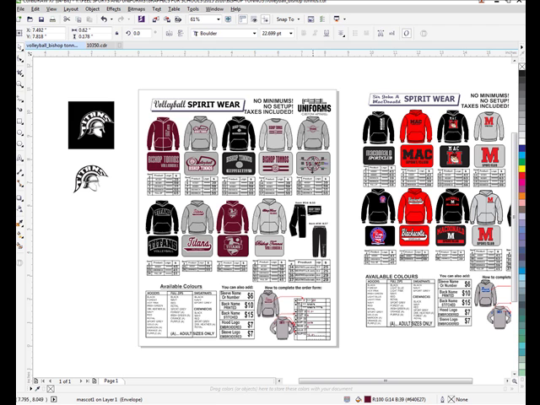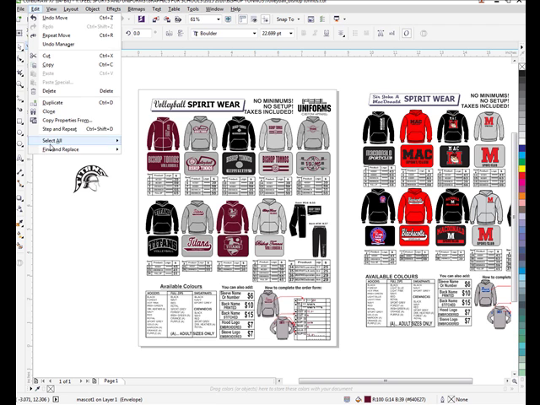So we can then go in. So this one, for example, is in text. Anything that is a word or text needs to be in text and not converted to curves. Otherwise, we are not able to easily make the changes that we want to make. However, there are some that we will be able to change because they are in text.